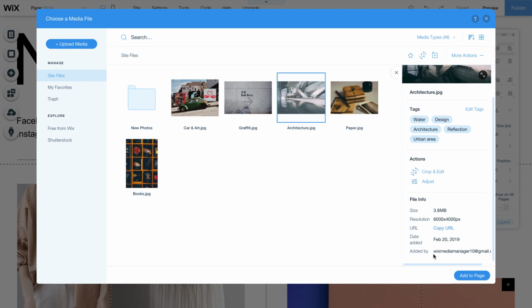Remember that the Media Manager is site-based. This means that when you transfer a site to someone else, any files that were added, edited, or organized on that site will automatically be transferred over in the Media Manager.